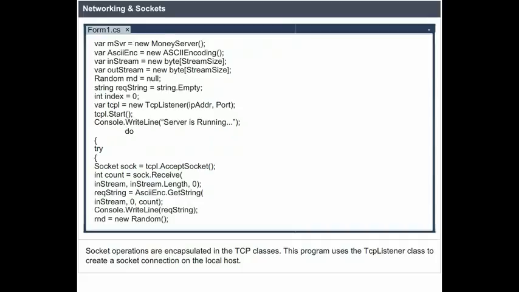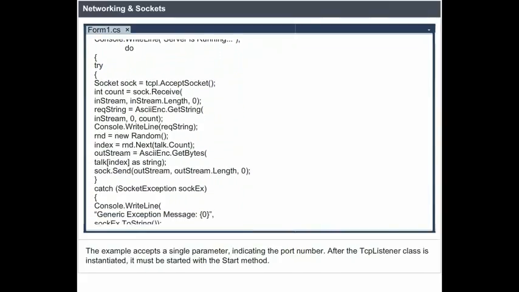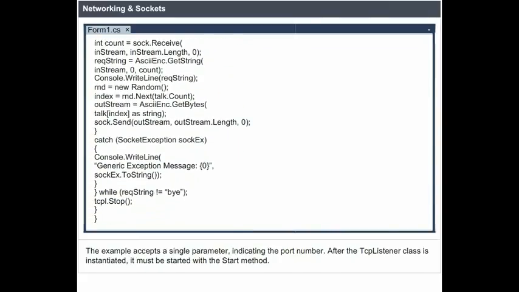This program uses the TcpListener class to create a socket connection on the local host. The example accepts a single parameter indicating the port number. After the TcpListener class is instantiated, it must be started with the Start method.